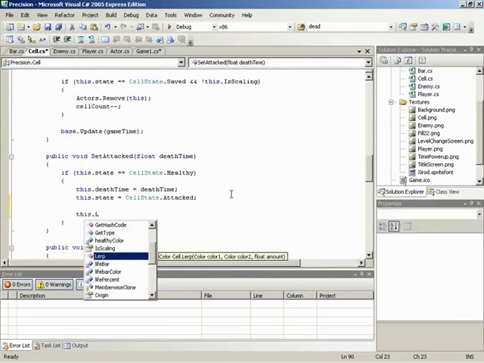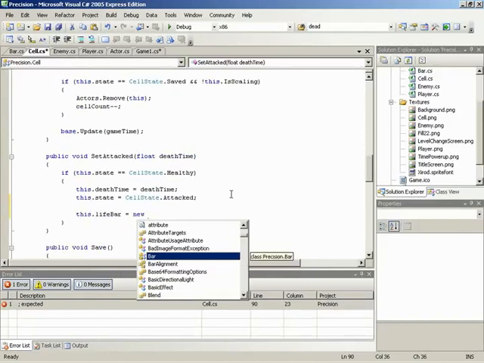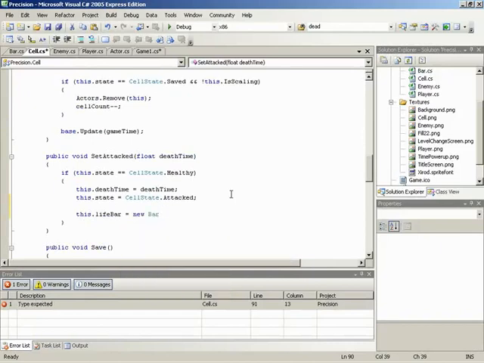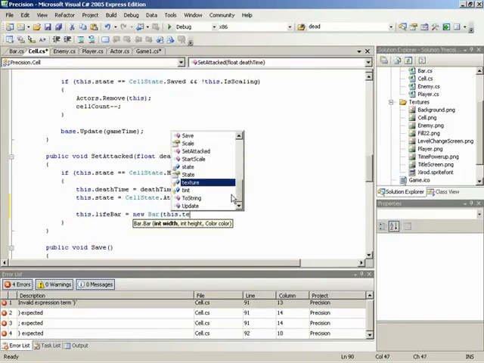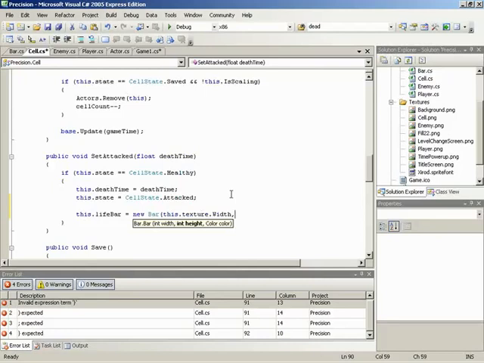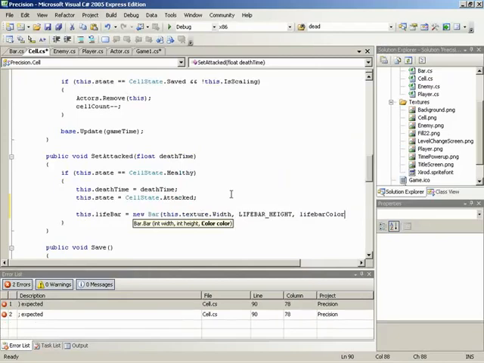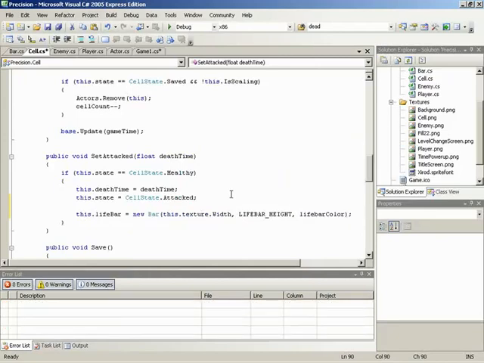So this.lifeBar equals new bar, and we're going to need to take in a width. Now we're going to have life bars match the width of the cells. So that means we can plug in the cell's texture width for the width of the life bar. The height has been defined by that constant, life bar height, and the color was defined by the life bar color field. So that will take care of the creation of the life bar. But if you remember, a life bar by itself will be positioned at 0, 0. So we need to move this life bar so that it's offset and attached to its desired cell.